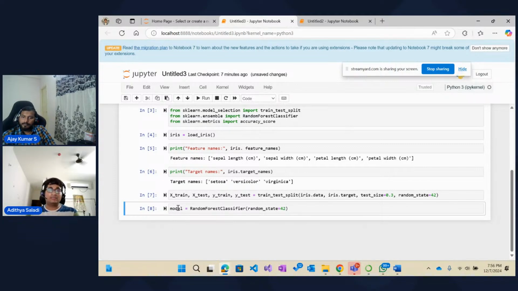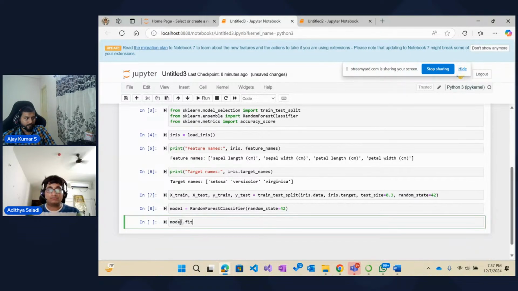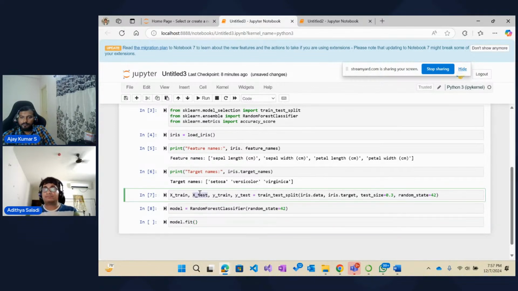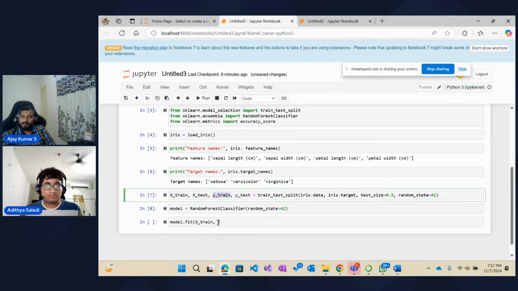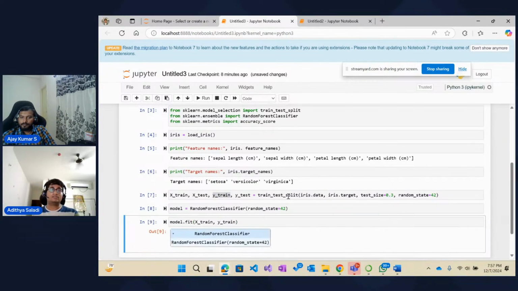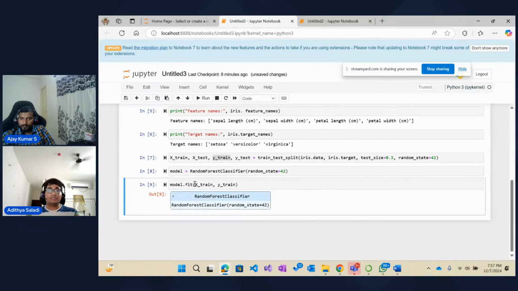Now we have the model in this variable, and what we need to do is fit the data into this model. For that we have a method called fit. So we'll say model.fit, X_test, which is this. Sorry, this is not testing, this is for training: X_train and y_train. Now our model is ready. The data is properly loaded into the model, in the sense that the model is trained on this data. We also have the output saying that the random forest classifier is ready with random state 42.